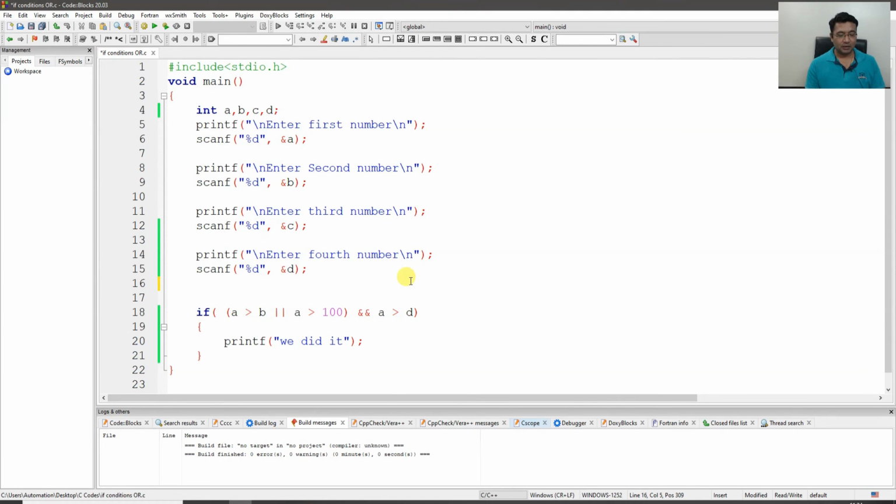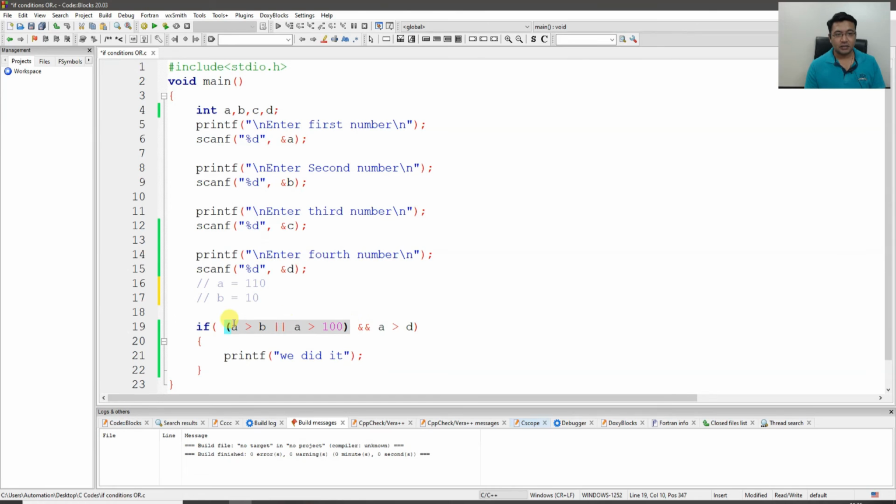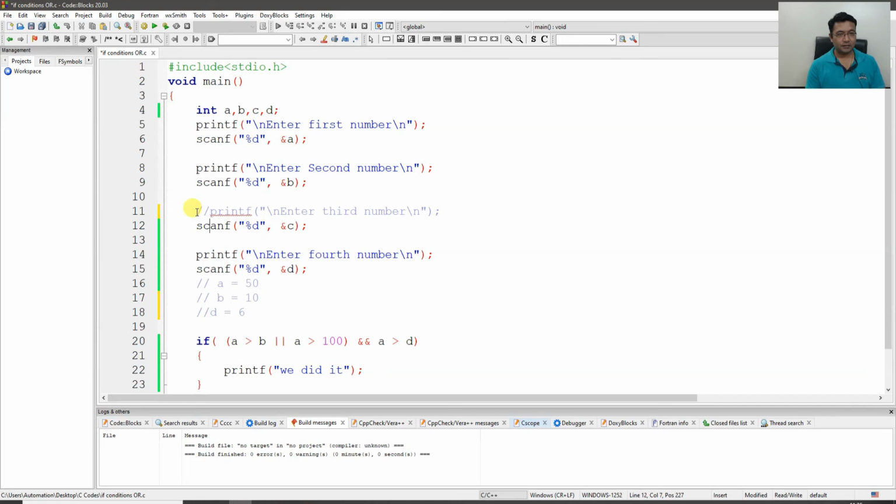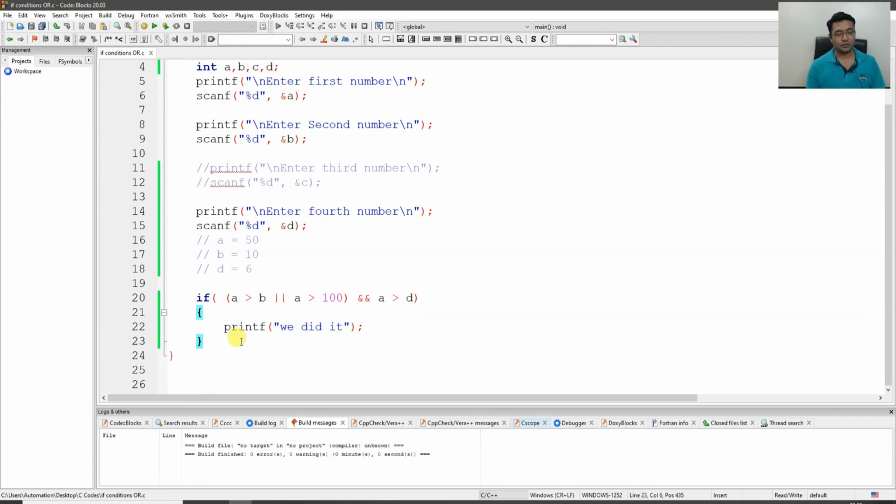Now for this sample, we'll put A as 100, and we'll put B as 10. So this condition is true, A is greater than B. But it is not greater than 100, still this is true. And let's put D as 5. C is not needed for now, so let's comment it out. So these are the conditions which should make this code execute.